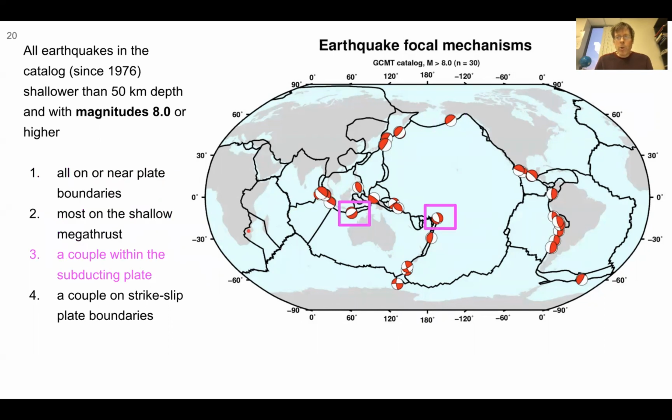There are a couple also within the subducting plate. It's hard to tell that, but these different types of mechanisms are within the plate as it bends near the trench. And a couple are along strike slip plate boundaries down in here. But the majority are shown along these boundaries. The largest earthquakes are along the subduction megathrust.